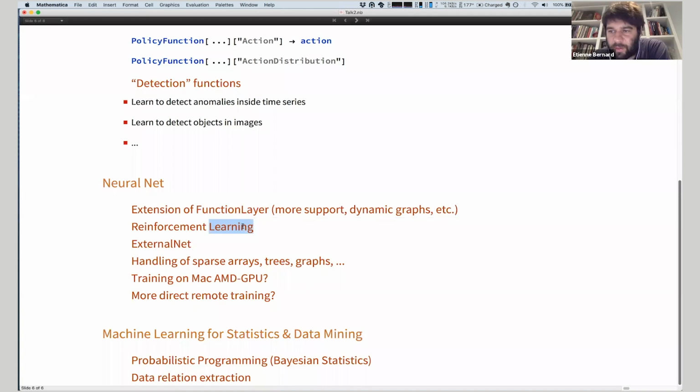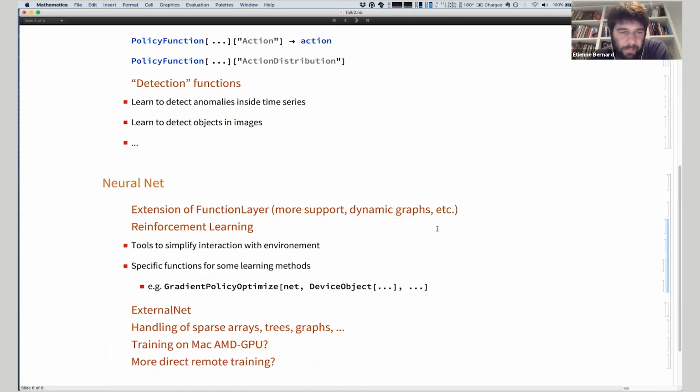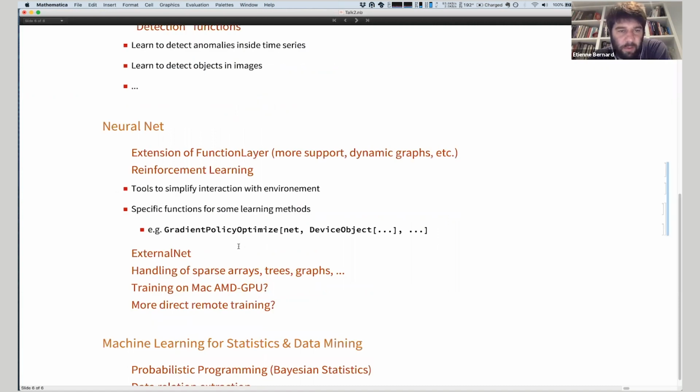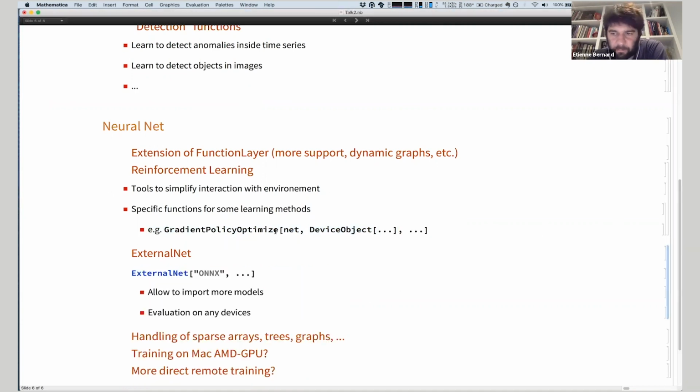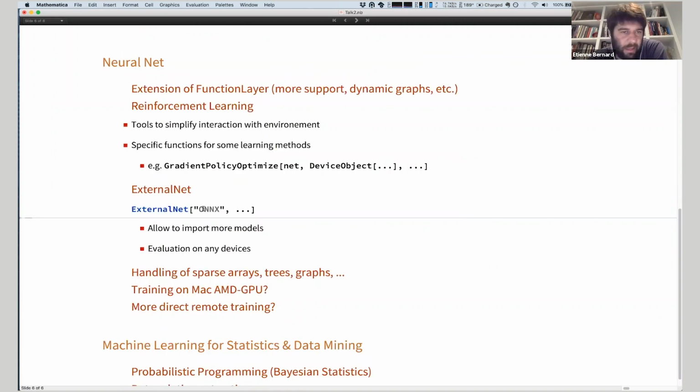Reinforcement learning, we'll be thinking of some tools also to help. Maybe just the classic learning methods will have their function, like gradient policy optimize. Device object is our way to define an environment. External net, something to not convert a network to our framework, but just keep it in its original form. So for example, an ONNX network would just stay an ONNX network.